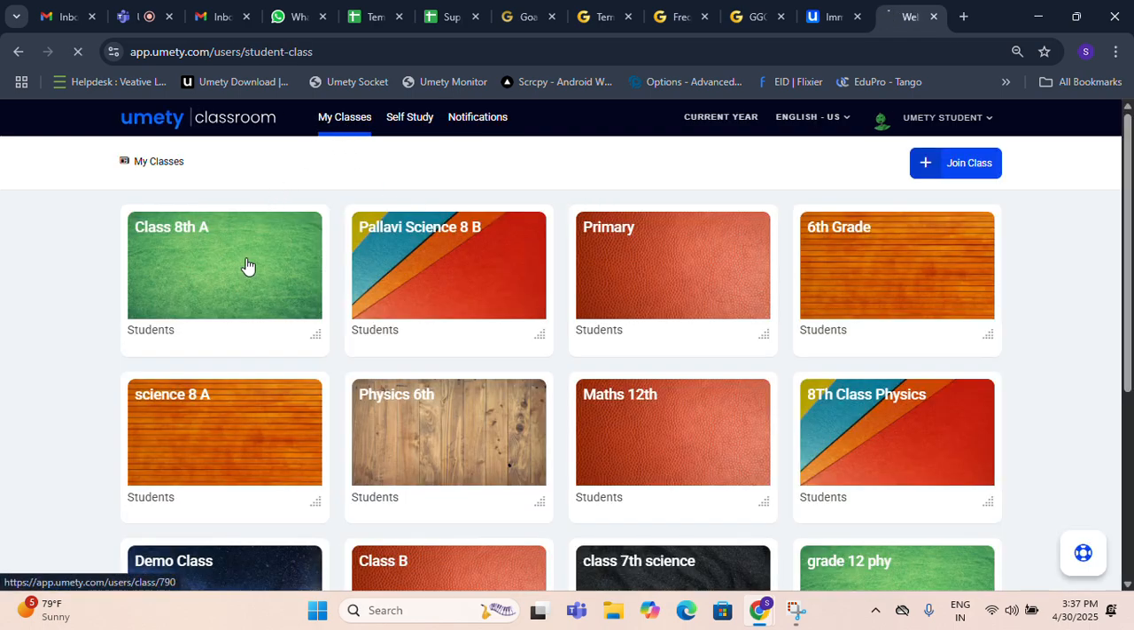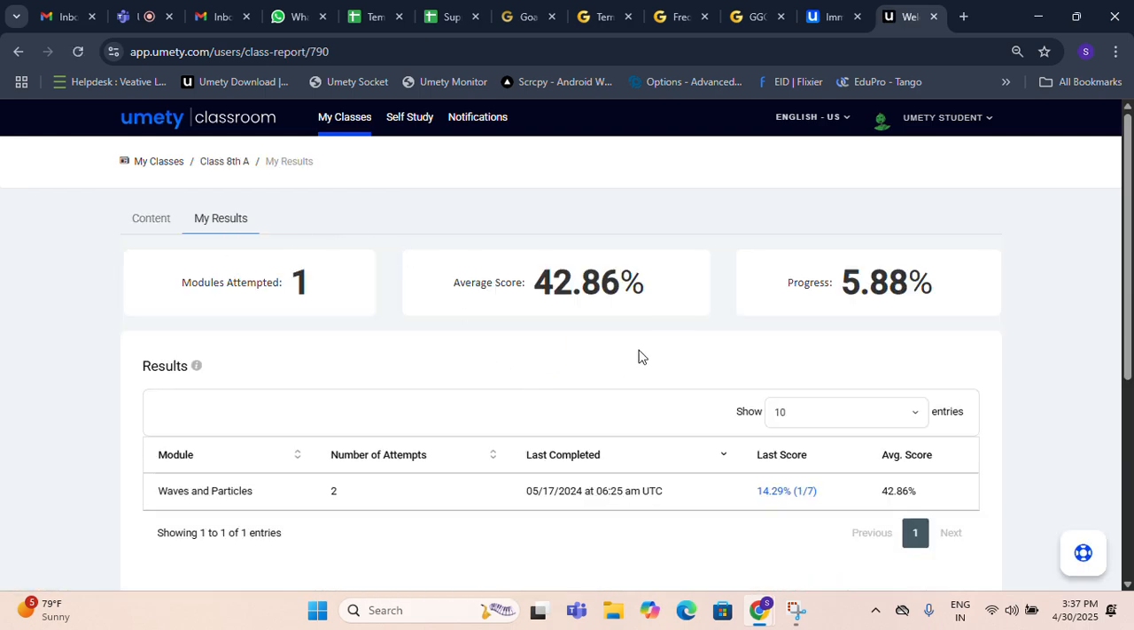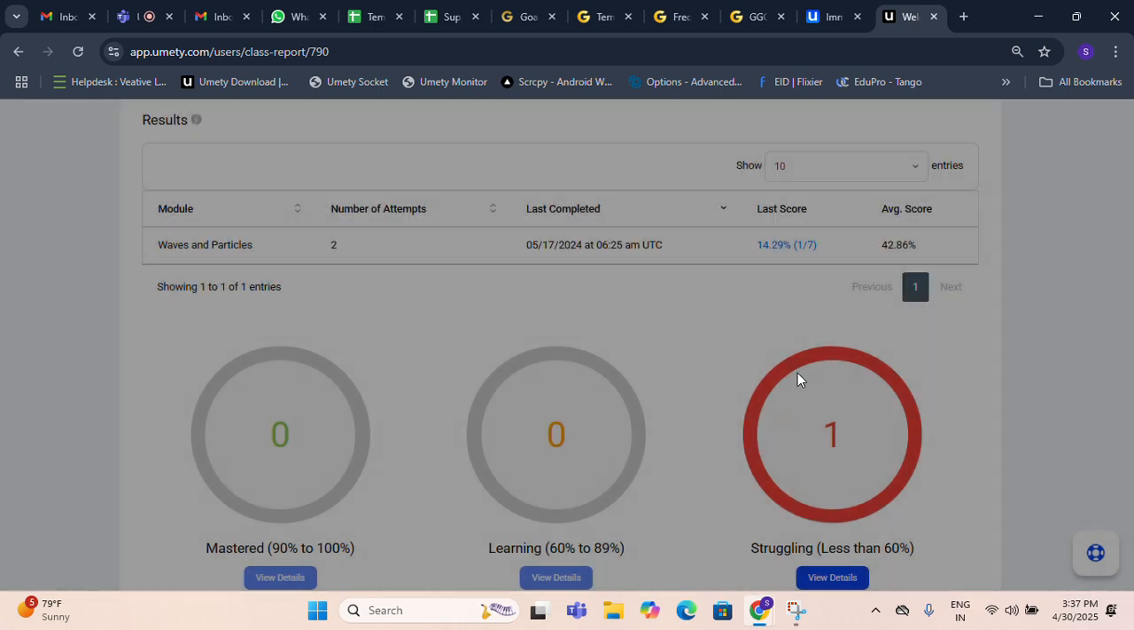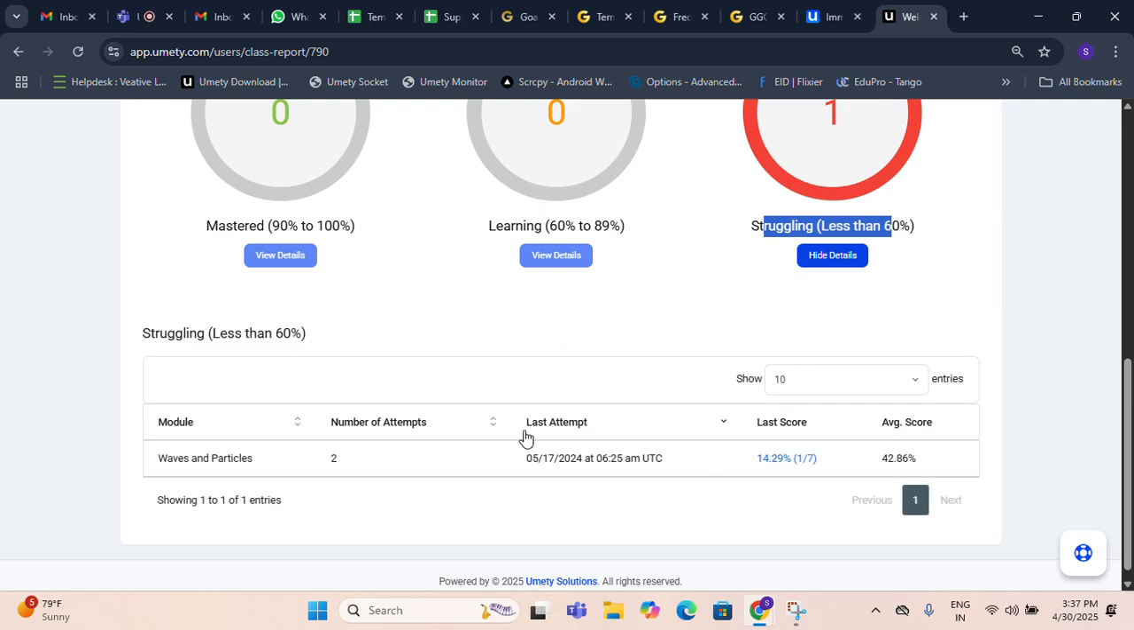About the results, if I want to see what I have done in these particular modules, I can click on my results and see the modules attempted, average score, and progress. I can see the results by particular modules. Also I can see different graphs of results. If I have mastered, it will be under 90 to 100. If it is around 70, it will be under learning, and struggling will be less than 60, as I already discussed. So here are the modules that I'm struggling in.